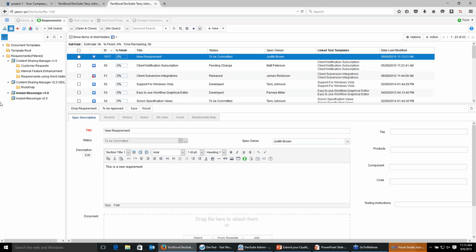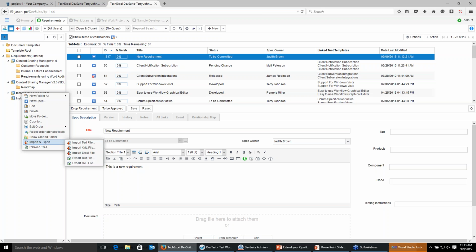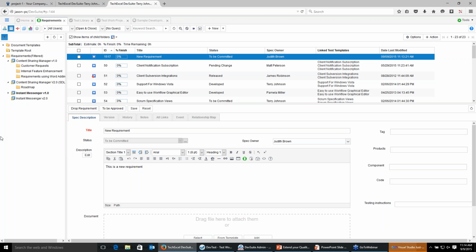We do have the ability to import your requirements from text, XML, or Excel. And we also have a Word add-in too that allows me to upload an entire document at once using the headers as the basis for creating some child requirements underneath the document, or selecting sections of text to do that.